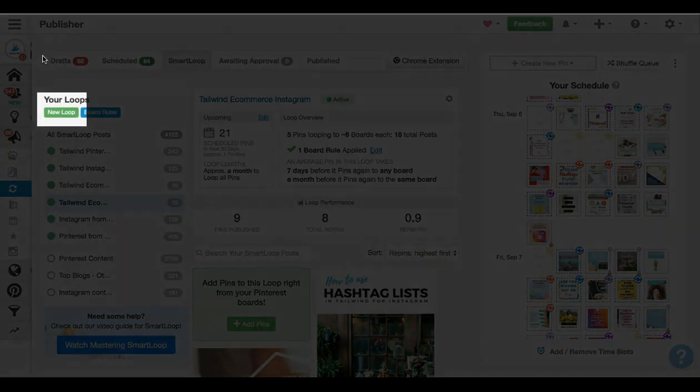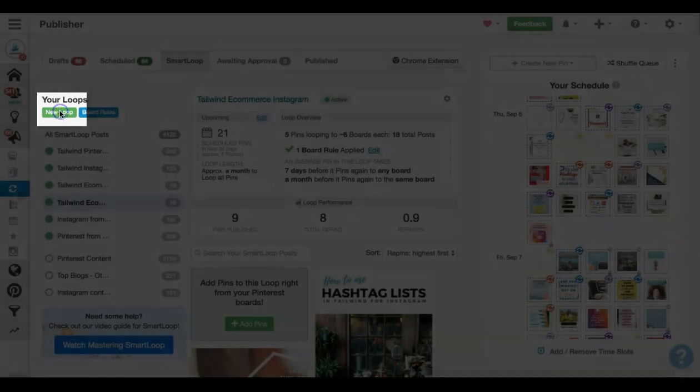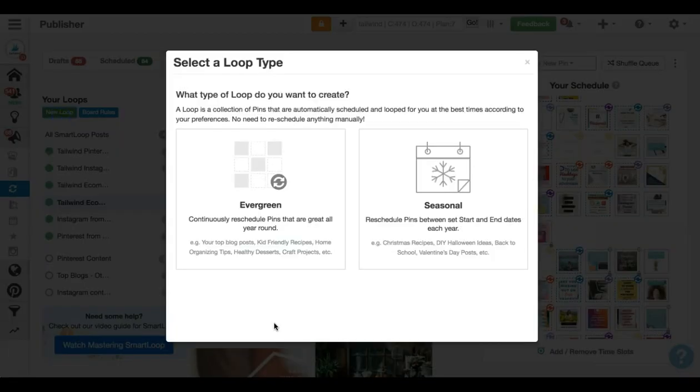You can click the New Loop button in the dashboard to create a new loop. The first step when you create a new loop is to select the type of loop you want to create. Evergreen loops will continuously reshare the pins you add, so this is the best option for any content that is great all year round. If you choose the seasonal loop option, you can set specific start and stop times for this loop to post that will automatically repeat every year. As with all your loop settings, you'll be able to go back and change these at any time.